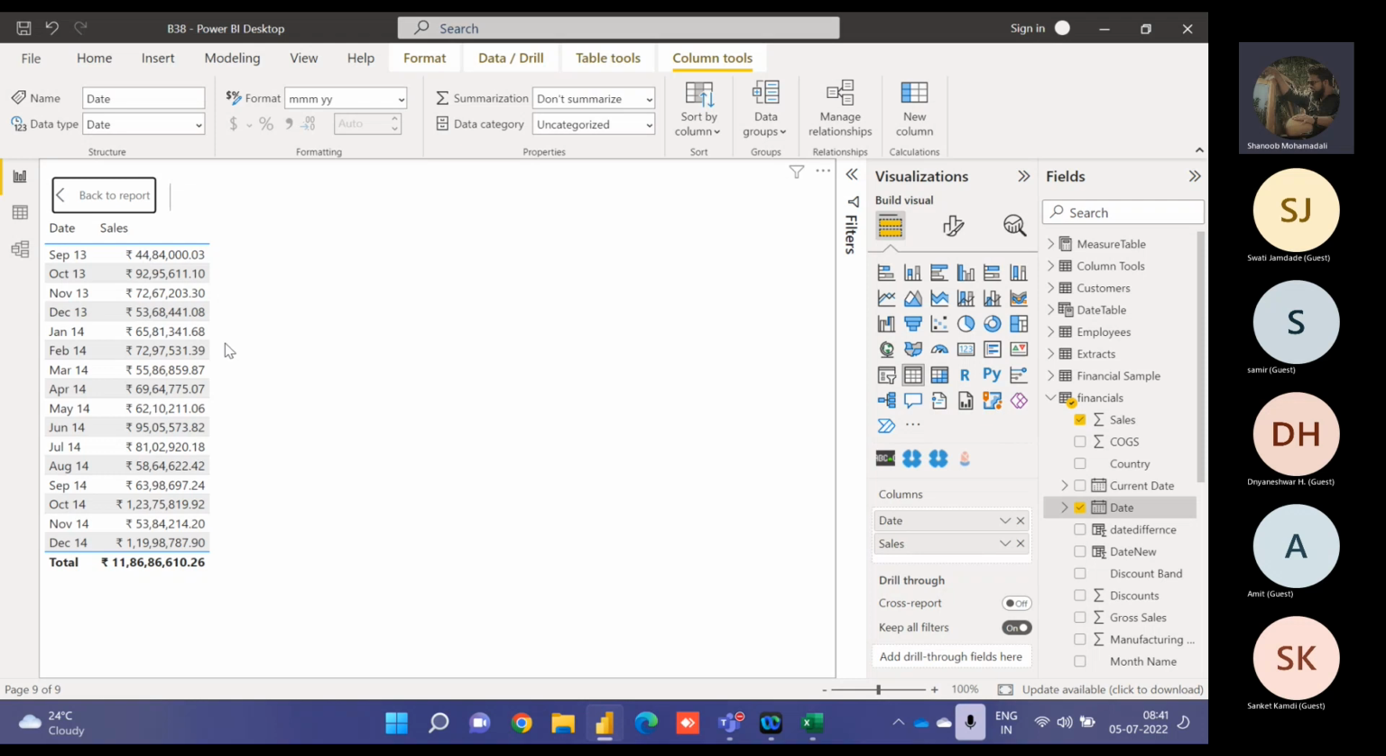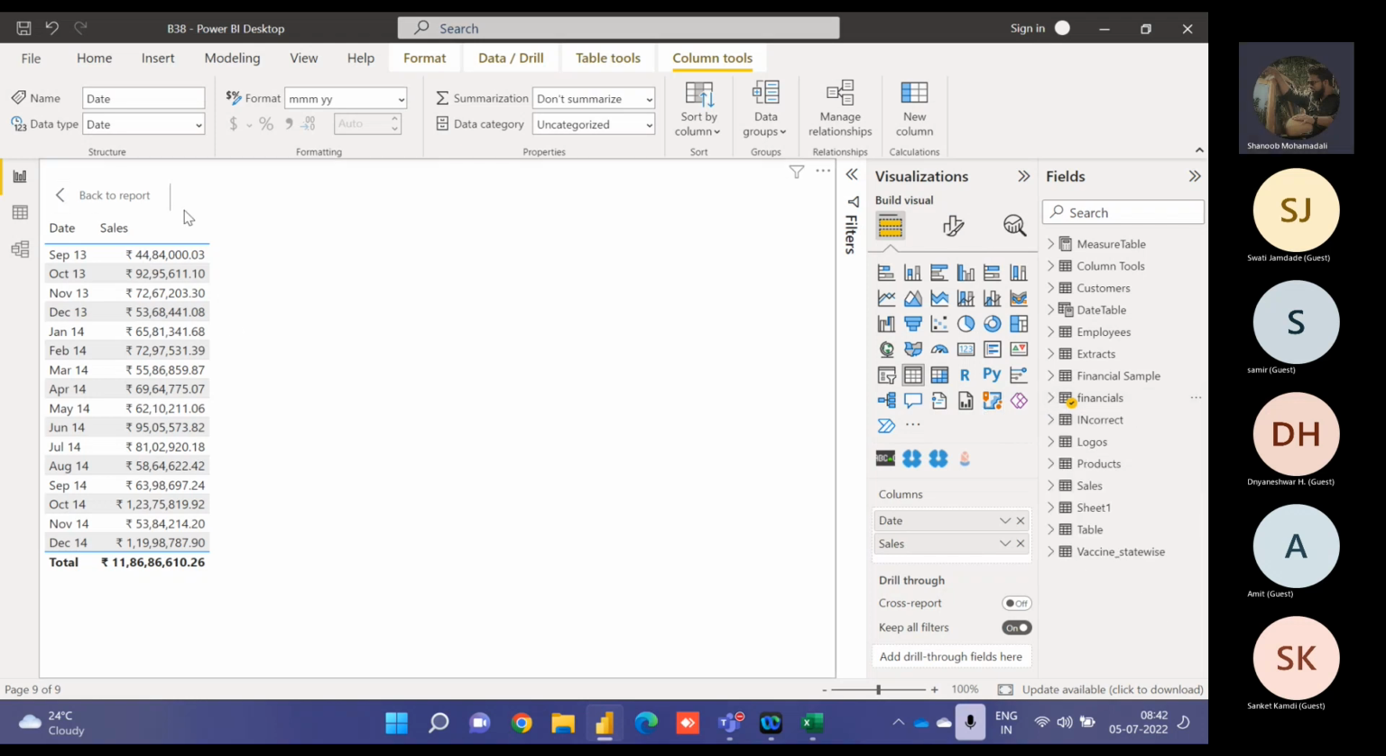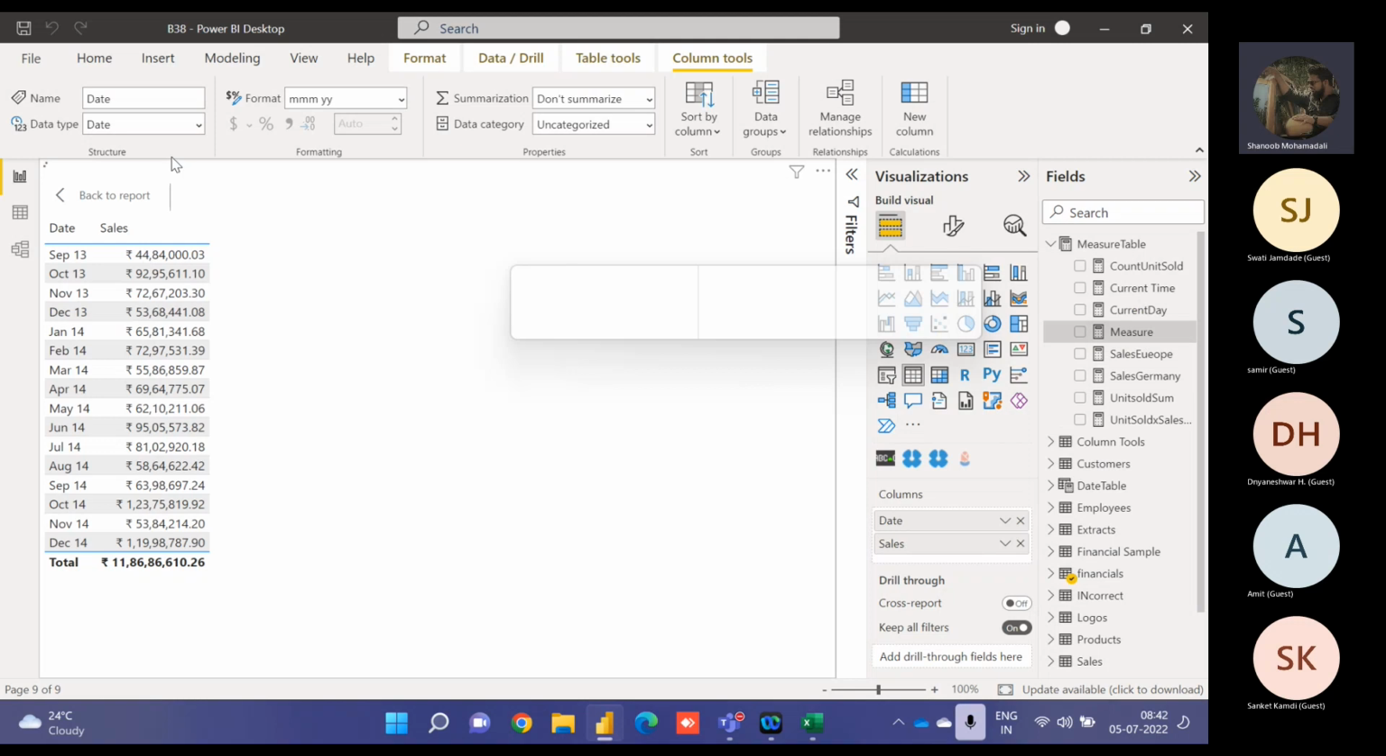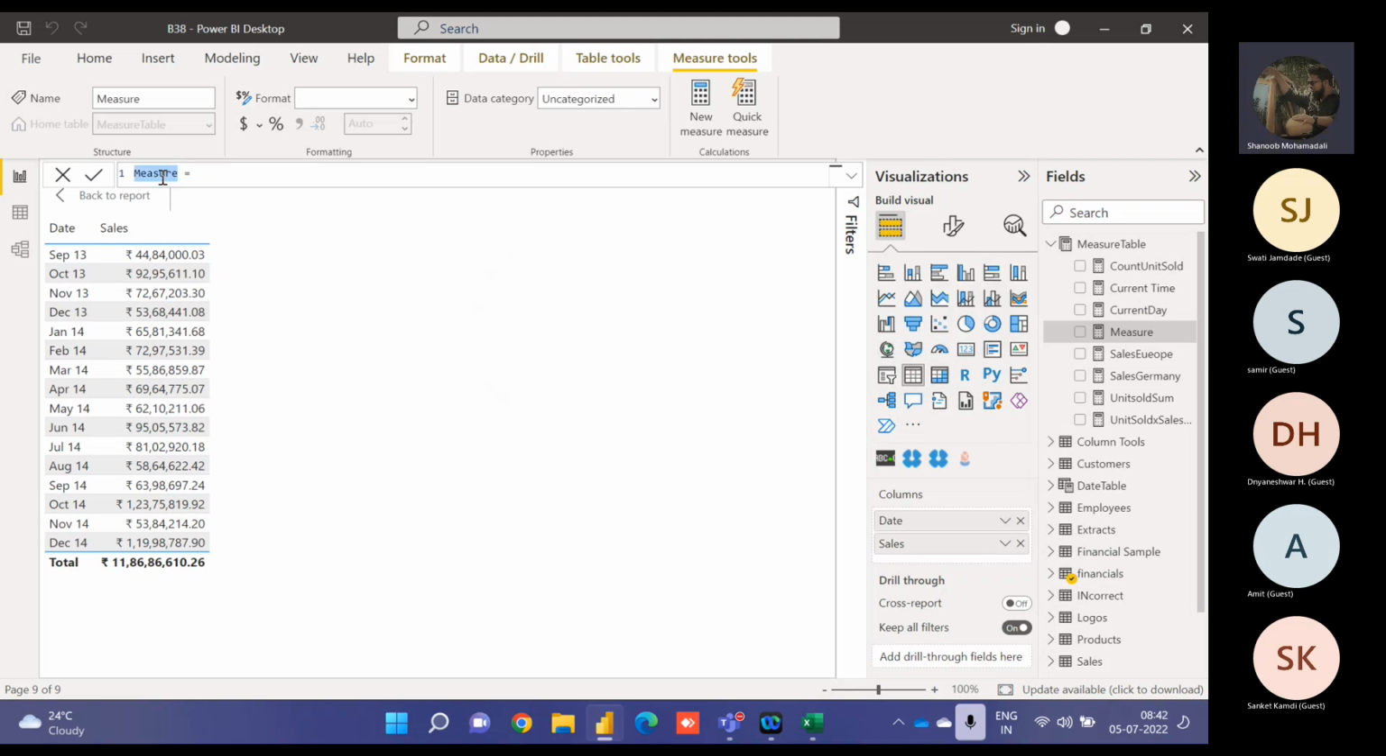When I select February, I need a measure to be created which would give me the previous month values. To create that, we can use DATEADD. Now, as we need the number outputs, we will create a measure. So let's create it here. I'll say new measure. Let's call it DATEADD.